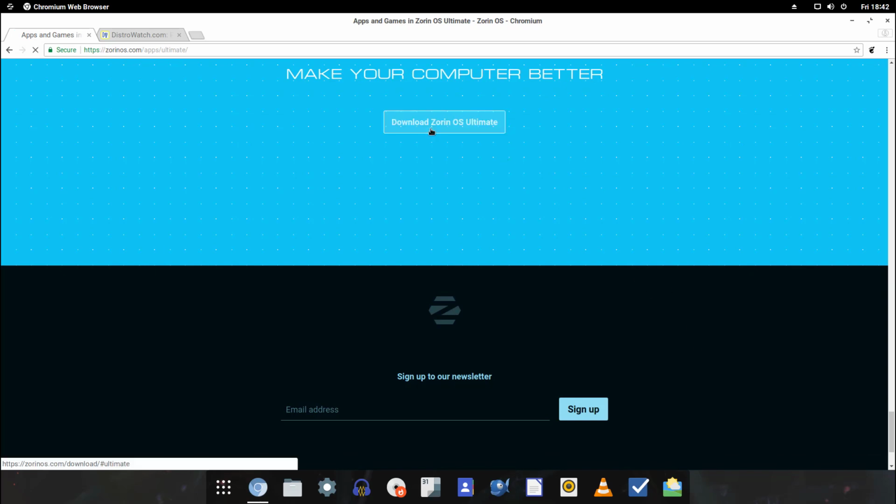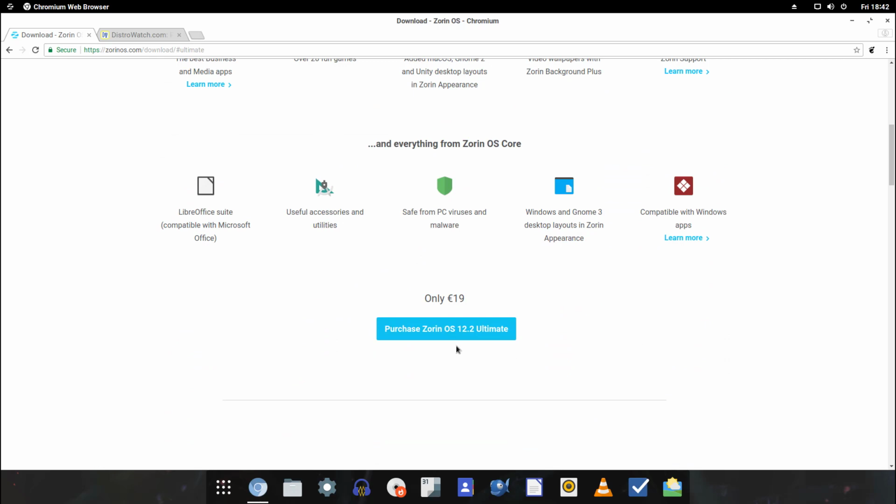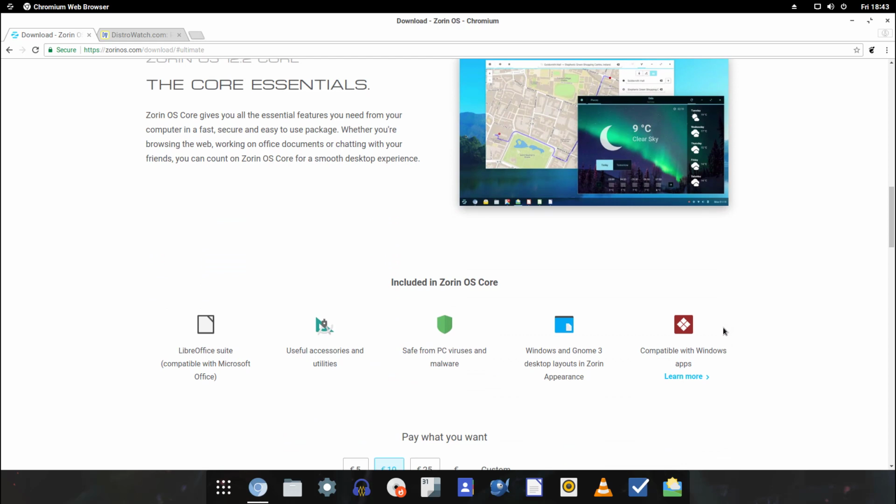Now, here's the interesting part. If I go to download here, it takes me back to the download page. In fact, let me scroll down a little bit. And as you can tell, in order to purchase the Ultimate, you have to pay 19 euros or $22. Again, hopefully with this video, you guys will have an easier time making up your mind if you think it's worth spending 22 bucks on. And if it is, then that's great. And you can also get the core version if you'd like.